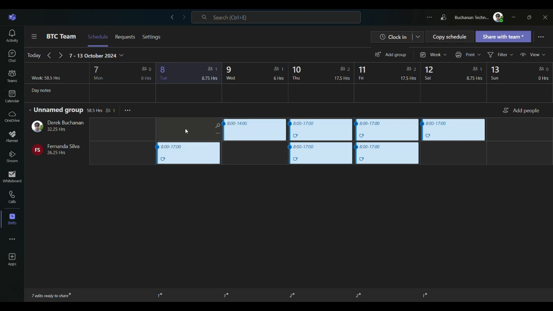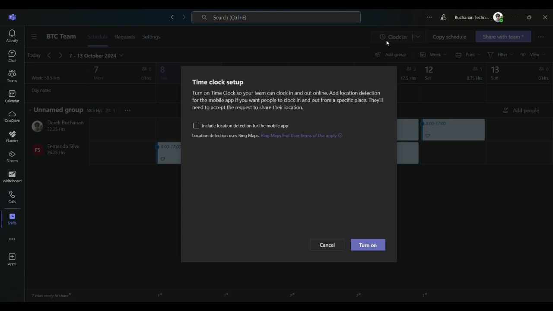So now we can clock in and clock out. I don't have to have a scheduled shift in order to clock in and clock out and track my time. I can simply hit clock in. If you require location-based tracking, you can enable geofencing in the settings to ensure that the employees are clocking in from the right location.